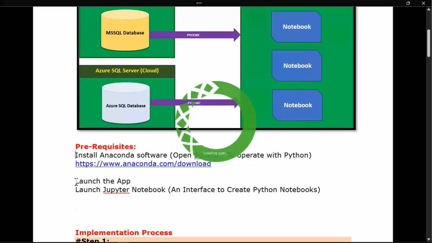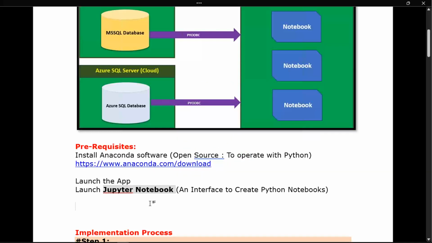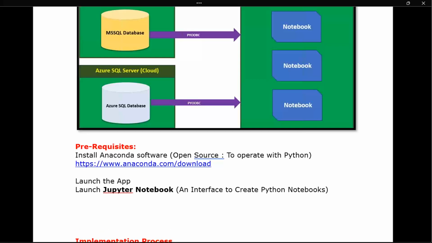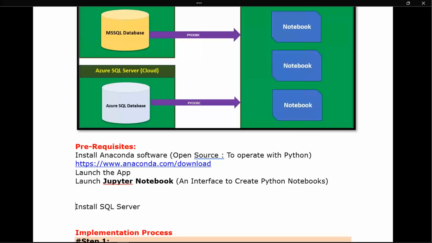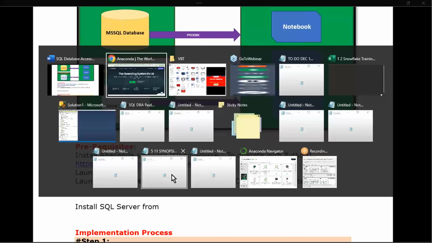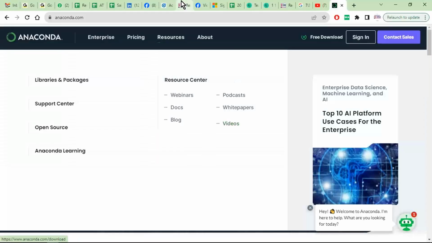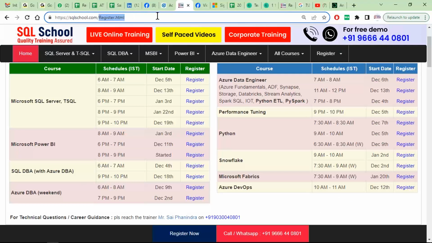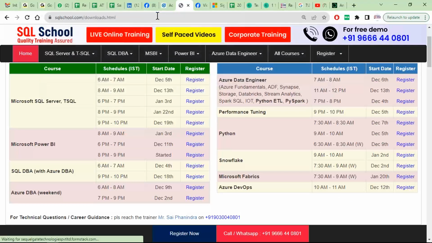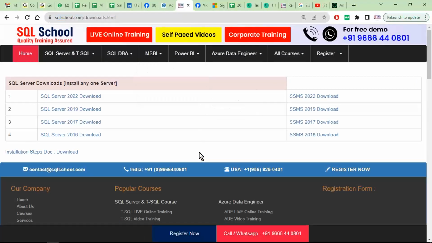Install, launch app, then something called Jupyter Notebook. Once you launch Jupyter Notebook, then one more thing: install SQL Server. This is the first paragraph. Second paragraph: install SQL Server from our website sqlschool.com. Downloads as HTML. You already have it with you, it's fine. If not, you please install it.